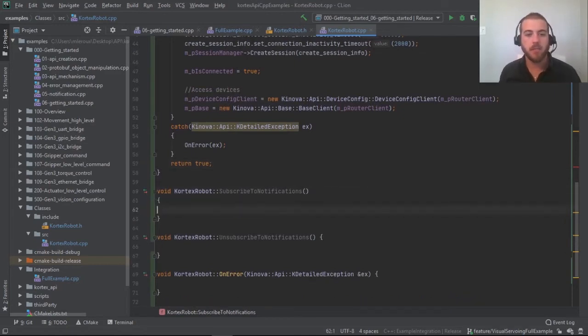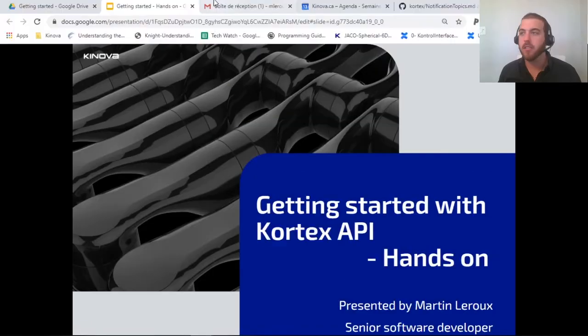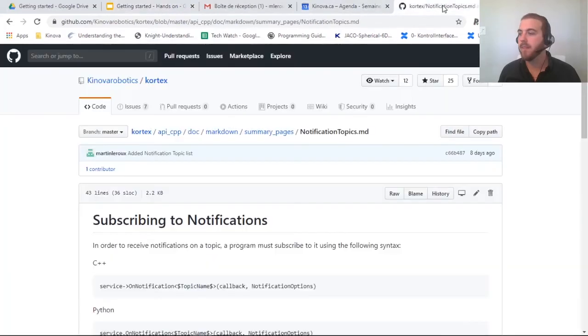Now let's subscribe to the topics we're interested in. But first, how do we determine what topics are interesting? We can look into the documentation that's available on the GitHub, on our GitHub page, on the API documentation markdown summary pages notification topics.